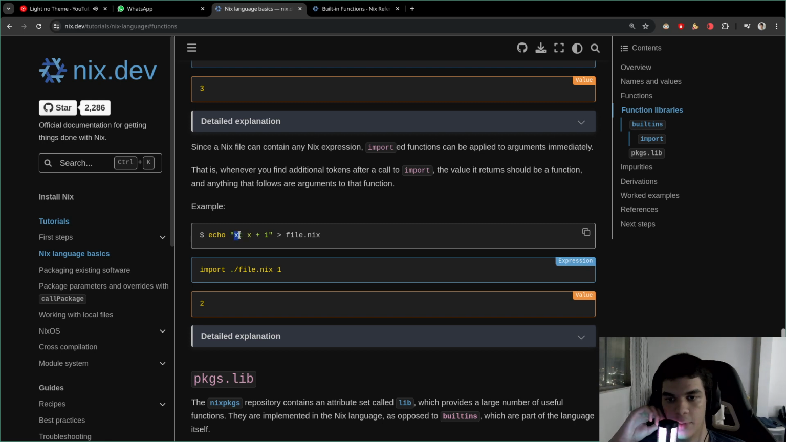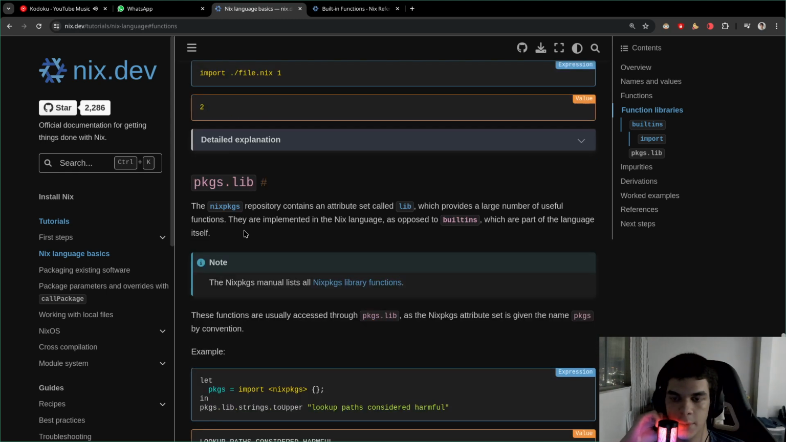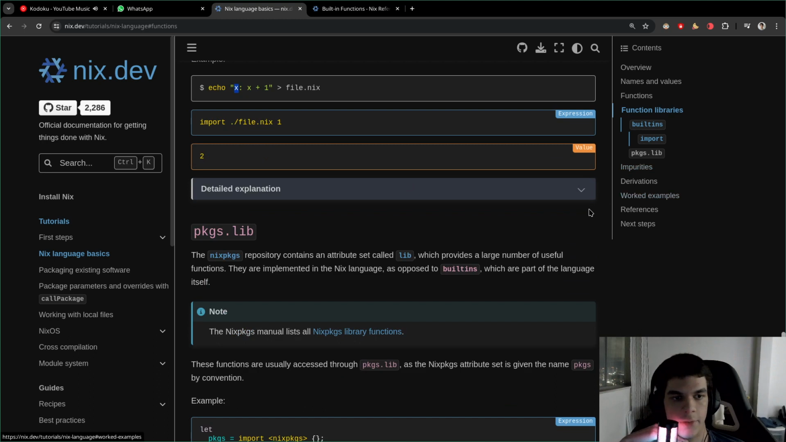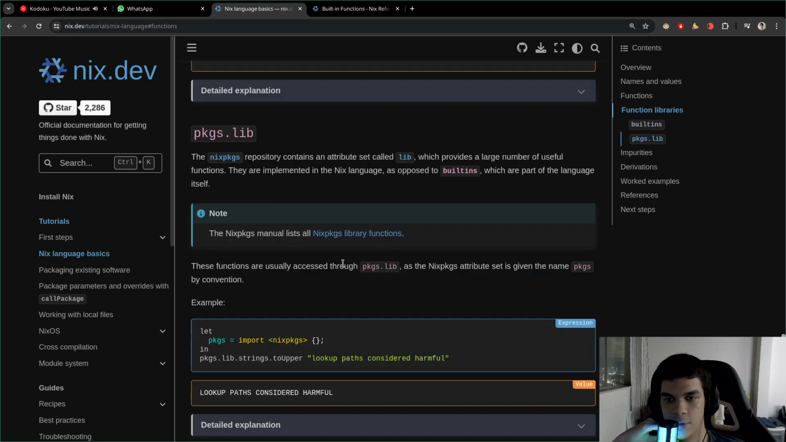So here the file will have this content, so I can pass the arguments right away, right? X is the argument for this lambda, and it will return the number value, right? So I think I've covered a lot here. Let's see if there's something more interesting here.